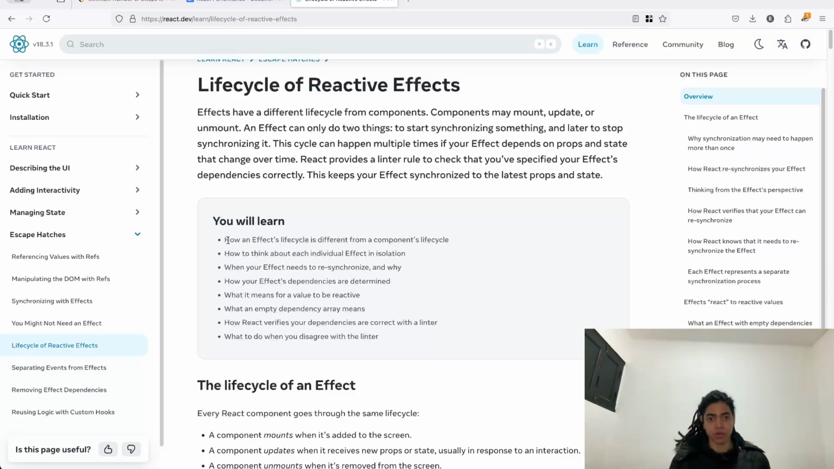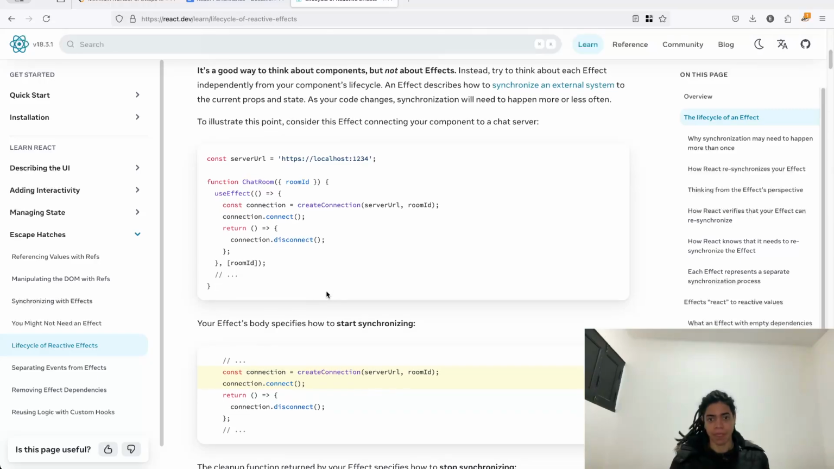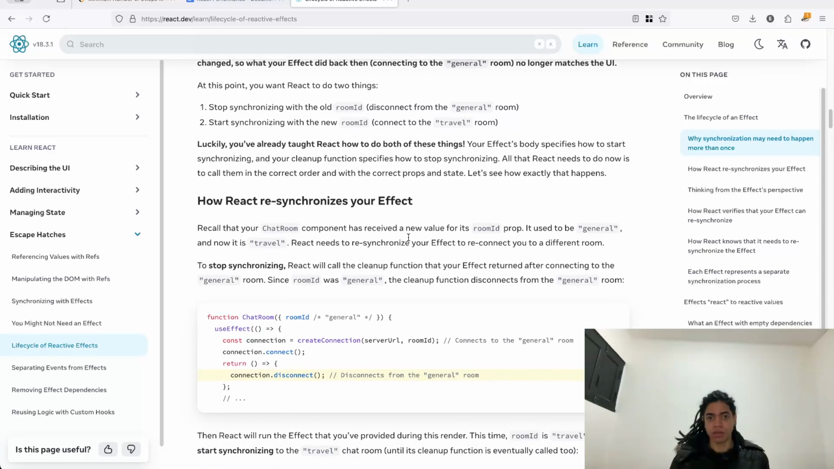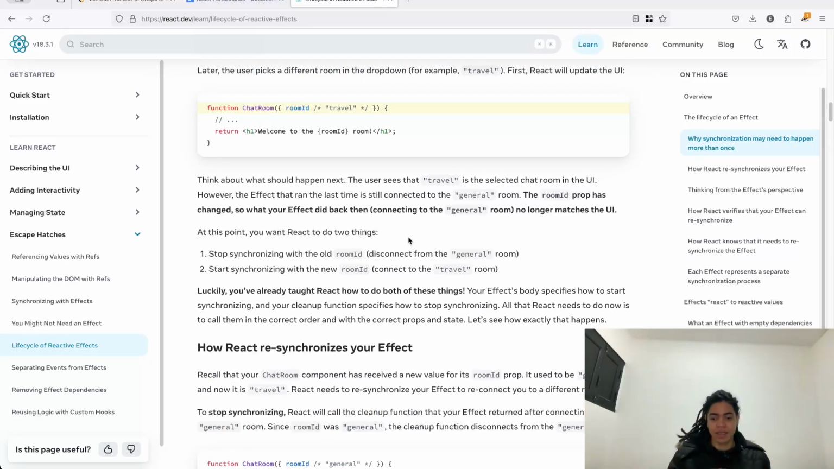So we look at the life cycle, or how to think about effect life cycles, exactly how to think about each individual effect in isolation. After all, your effect is going to run this specific code after the commit phase. So you have this particular life cycle on your effect. Look at the anatomy of your effect, which is the setup and the cleanup function, followed by the array of dependencies, all right?